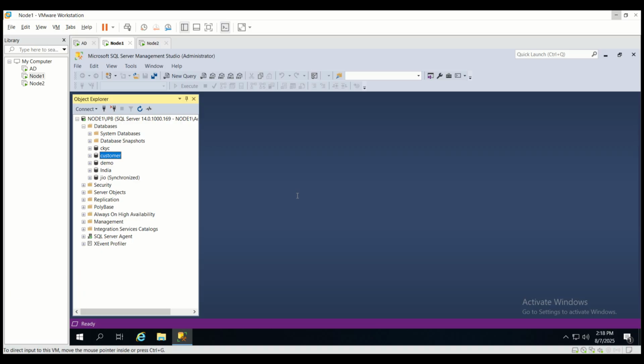Next method is using a T-SQL script. We can create a database. Now let's do the same using a T-SQL query, which is the professional way DBAs often prefer. So we are using the T-SQL query.